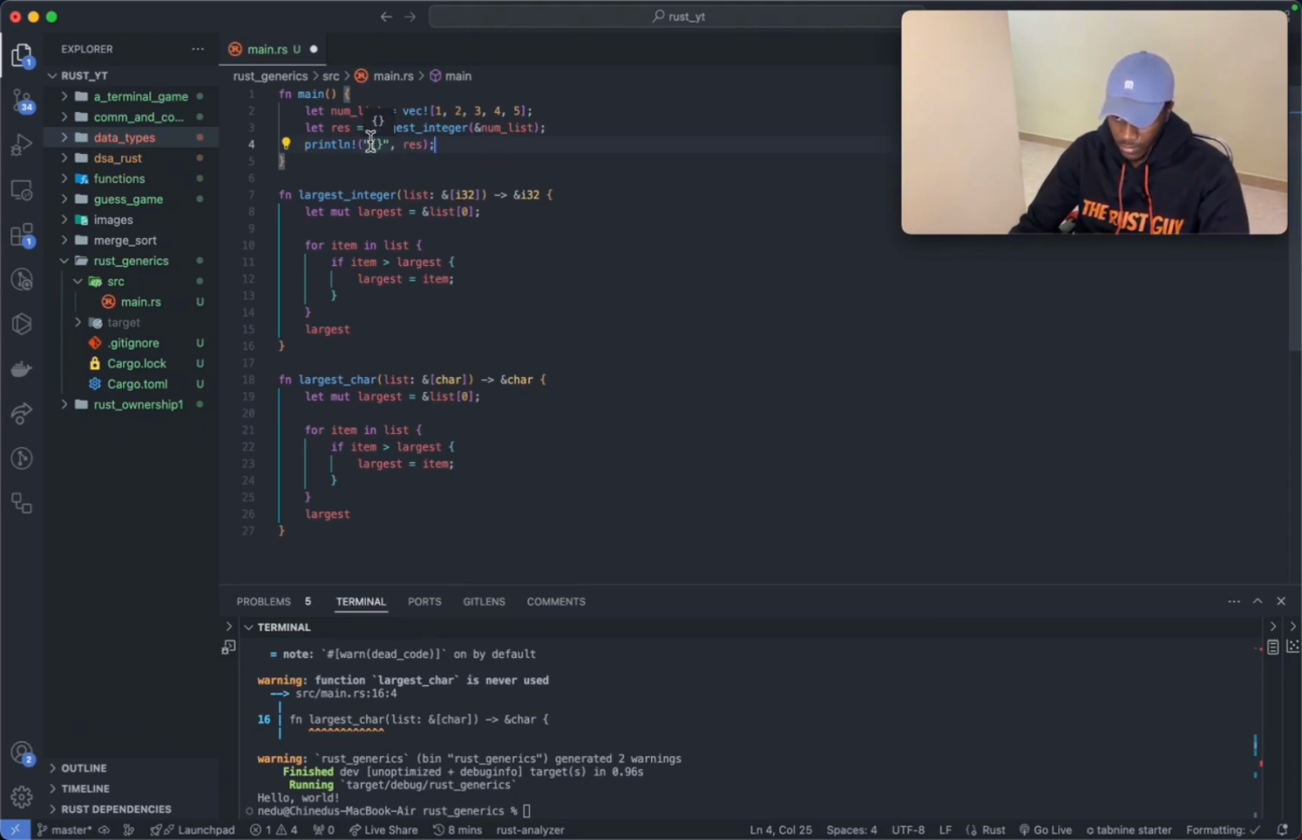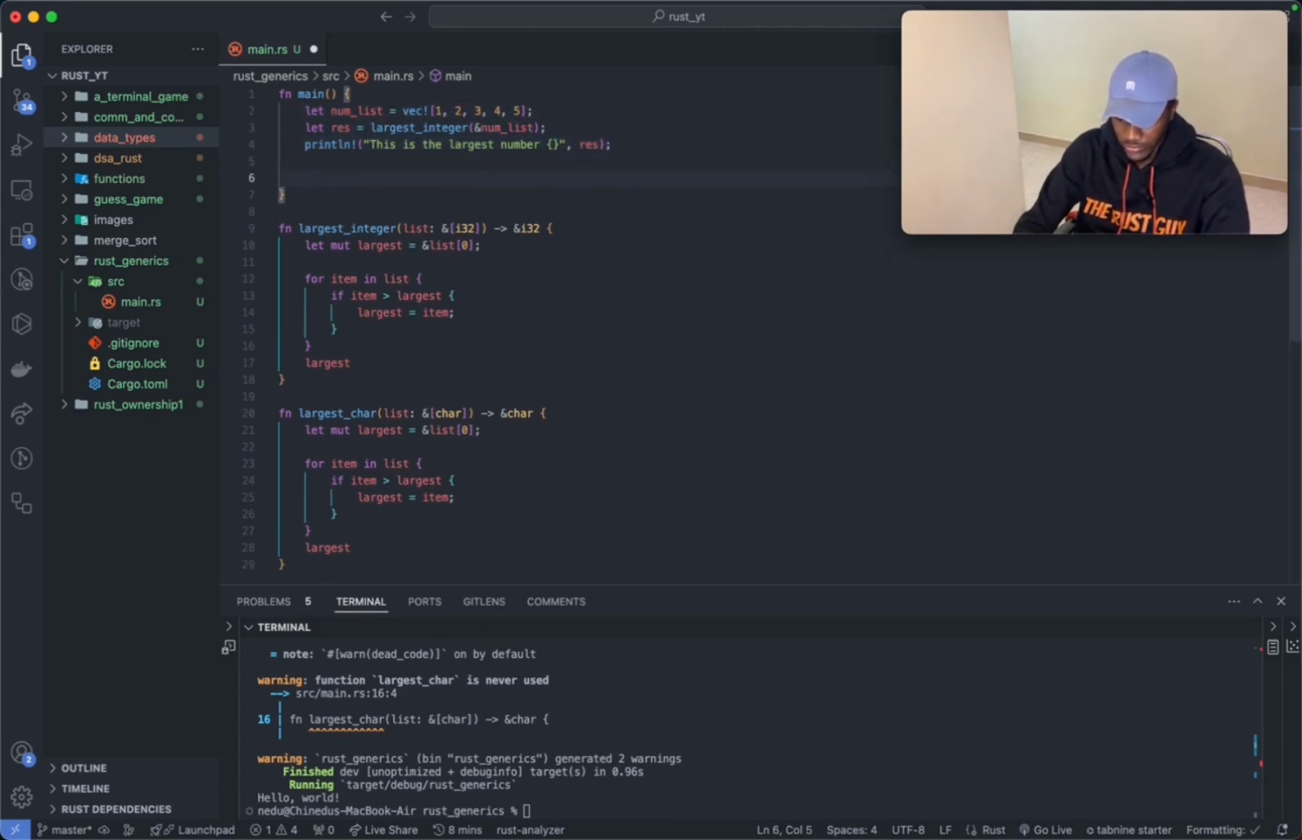So I'll say this is the largest number. Space. Then I'll just copy this and do a similar thing for the other function.